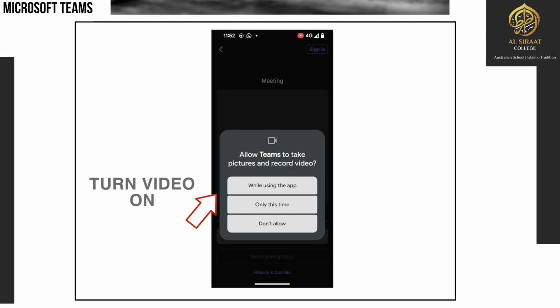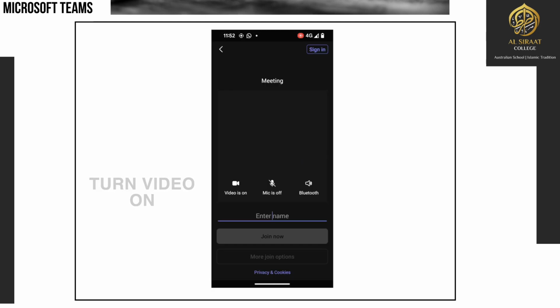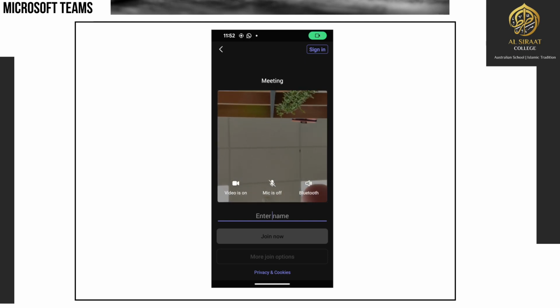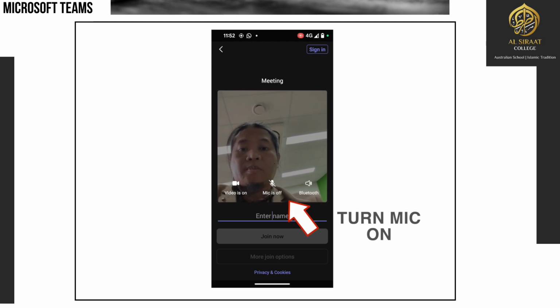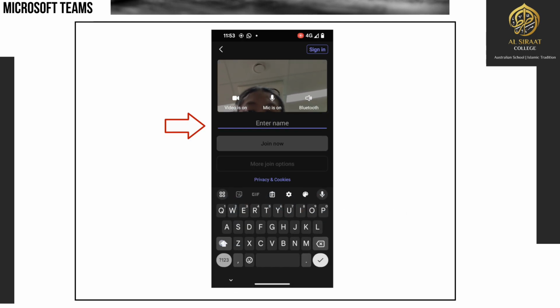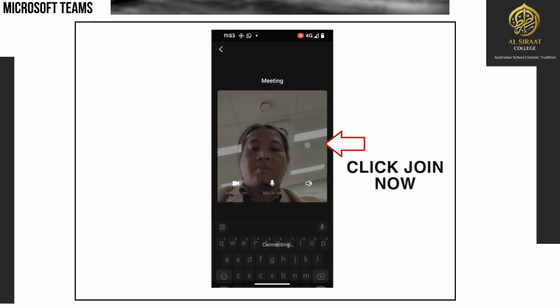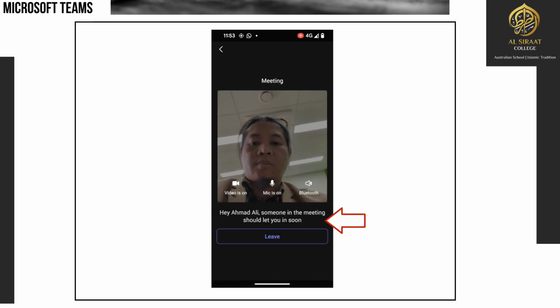You can turn the video on. Allow Teams to use your camera. Make sure the microphone is on and you are not muted. You need to key in your child's name so that the teacher knows who is attending the meeting. Once done with adjusting, you will click Join Now, and it will bring you to the meeting.